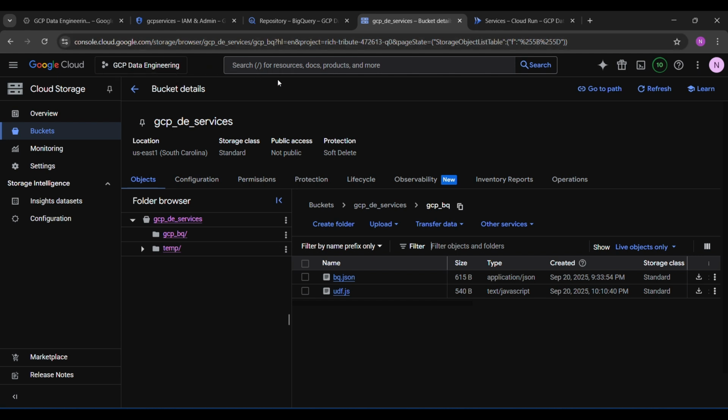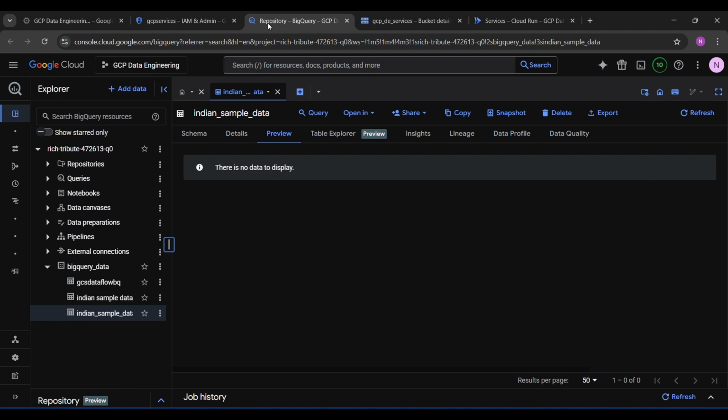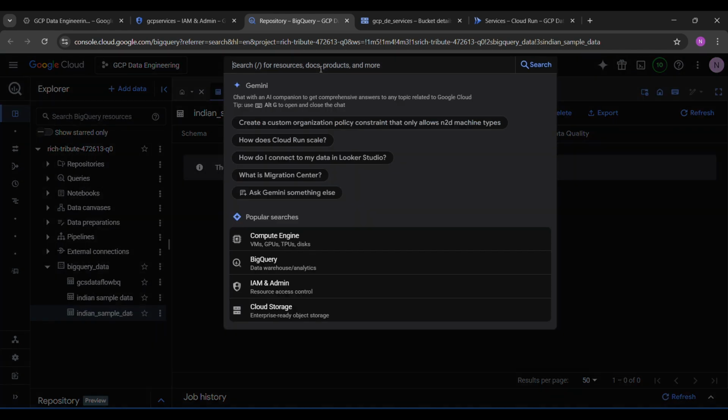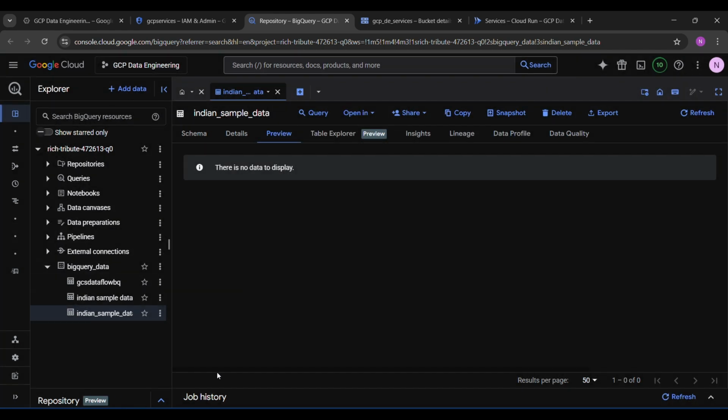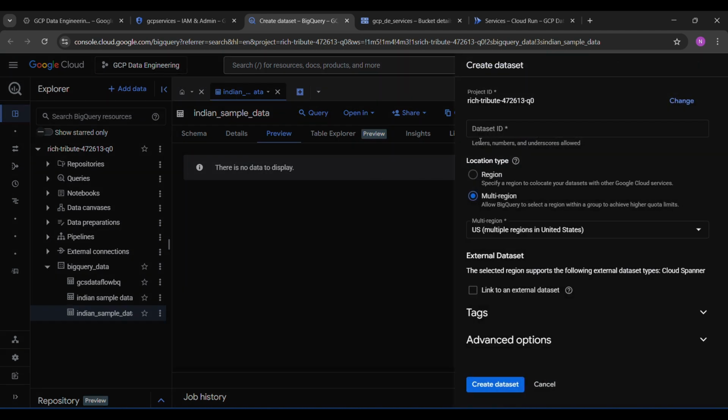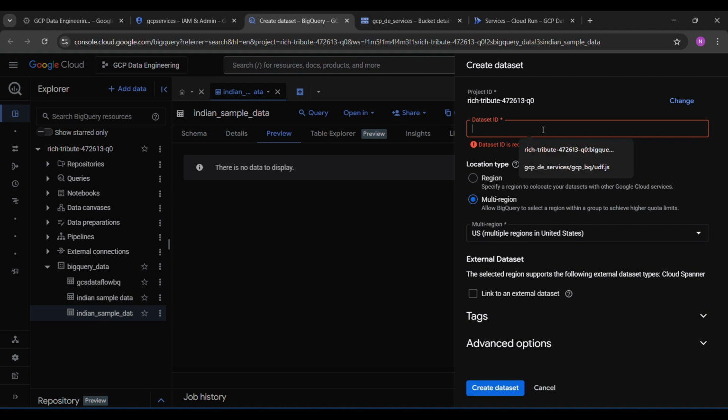So let me go to BigQuery now. This is the interface of BigQuery that you will find. After searching for BigQuery, you will land on this page, and after this you have to use the three dots to create a dataset. So now you have to create a dataset. For create dataset, put in a name according to your convenience. Here you have to put the dataset name.